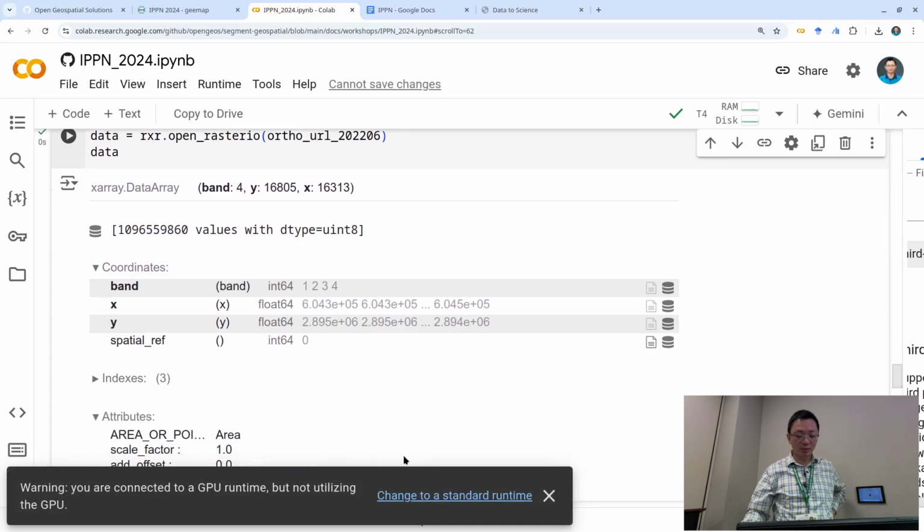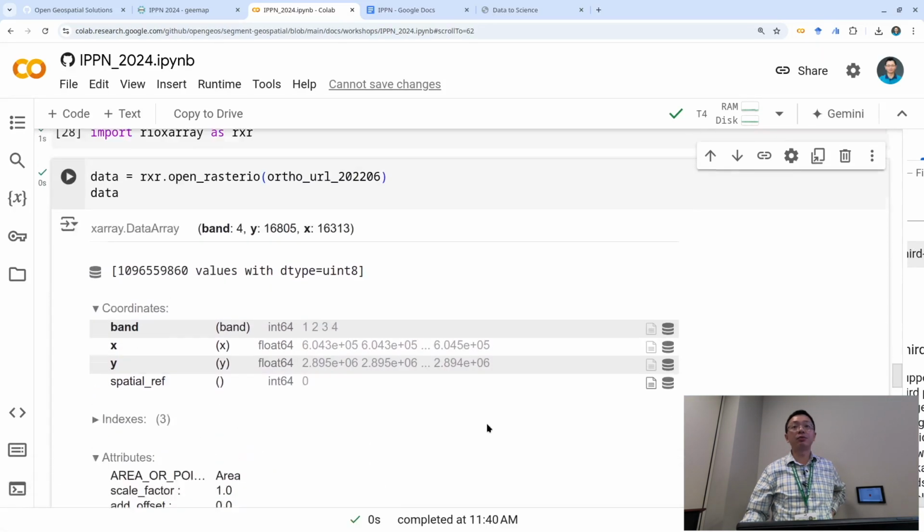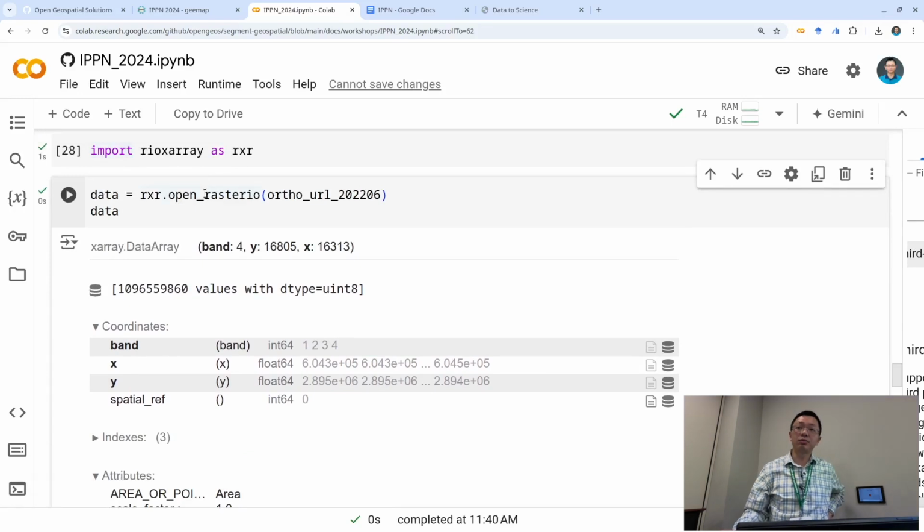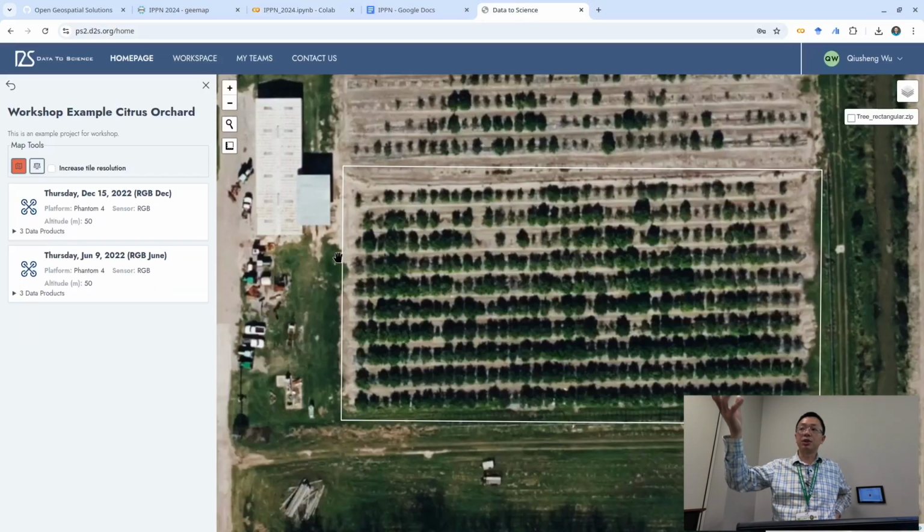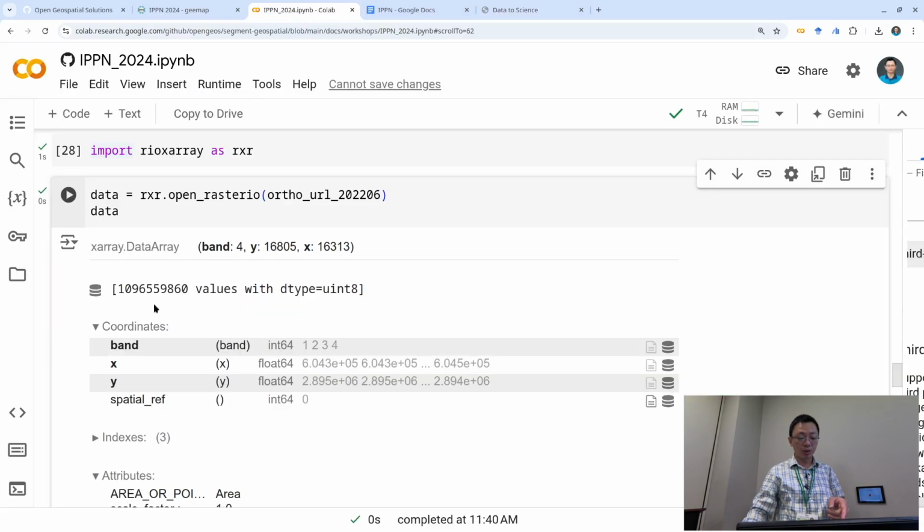We are not utilizing GPU, but pretty soon we will. We're using xarray and rioxarray to load the data. All the data from the D2S is called Cloud Optimized GeoTIFF. Its data is over there, but if we need to run some analysis, we need to pull the data. It's like Google Earth imagery, which is for viewing only. You cannot run any analysis on that. If you need to run analysis, you need the original data. So right now, we are trying to access the original data here.